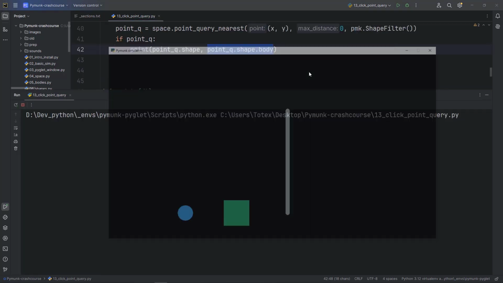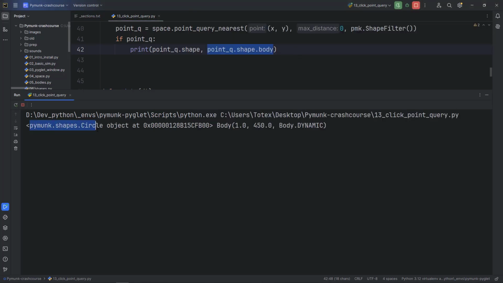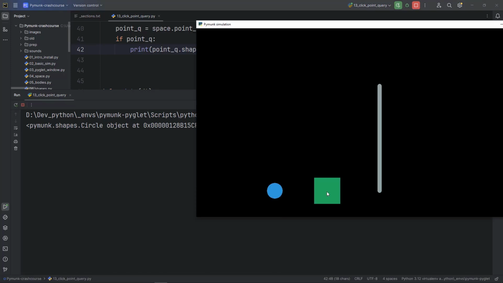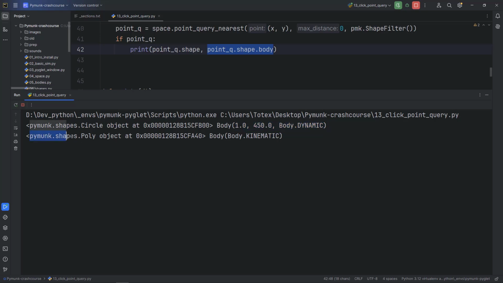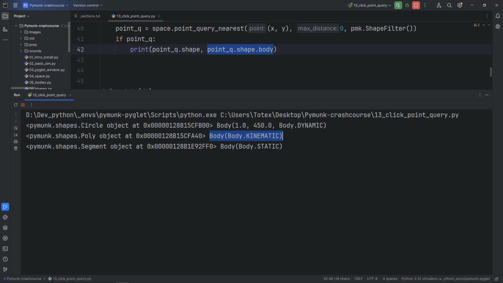And let me try this. Now if I click, let's say, on this circle, it prints that it is a pymunk.shapes.Circle object and its body type. So a body with its mass, with its moment and its type, so dynamic. Let's try with this green one, which is a kinematic. So pymunk.shapes.Poly and its type is body.KINEMATIC. And lastly, let's try with this static line segment. And as you can see, it is a pymunk.shapes.Segment and its body type is static.